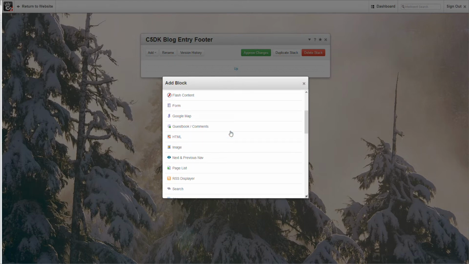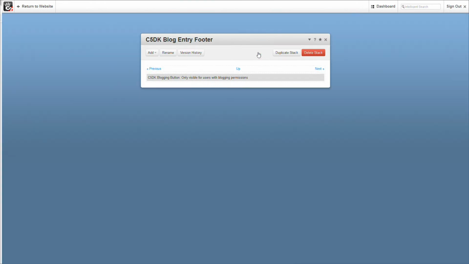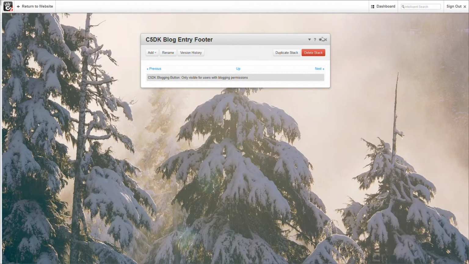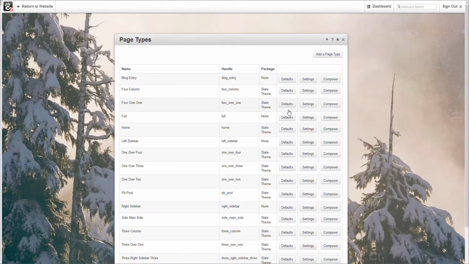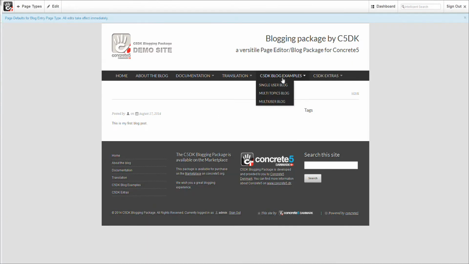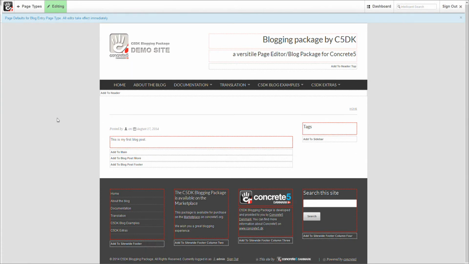Now, let's add the C5DK blogging button. There are no settings for this block. And remember to approve the changes in this stack. We now just need to add these stacks to our page type, blog entry. Here you simply add the stacks to the appropriate content areas. This block we do not need, so we just delete it.